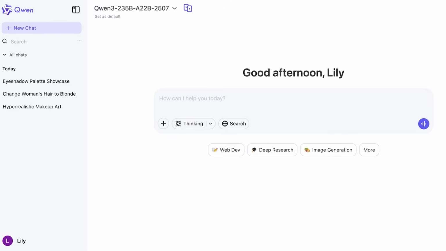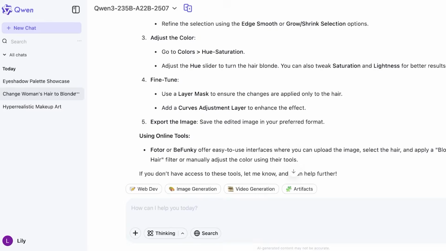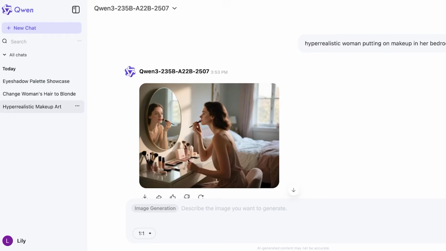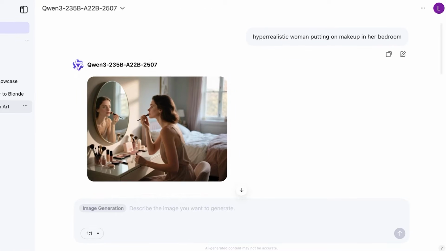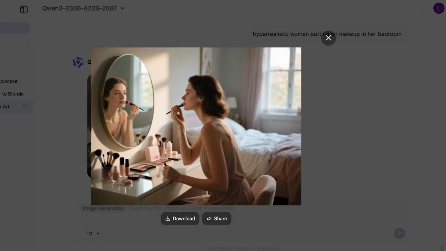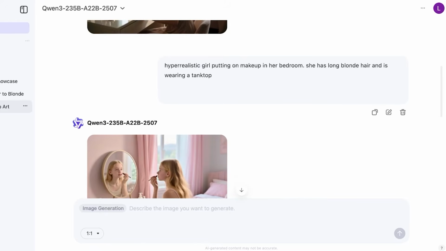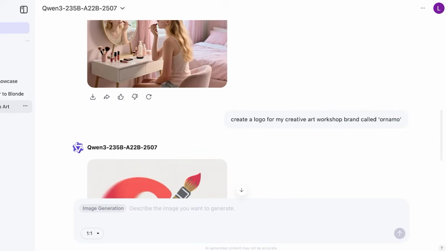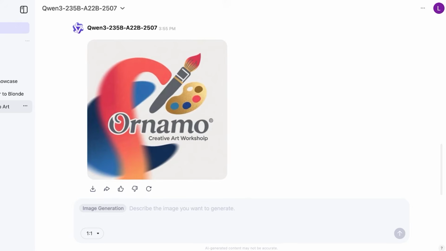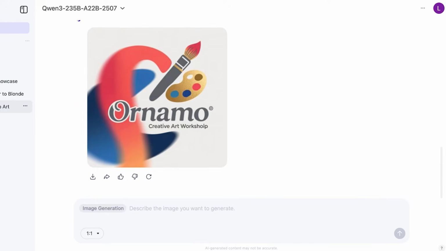Now from here, I'm going to go ahead and show you guys some examples of different types of images we've created. Starting off with our first image. So this is an image where I asked it to create a hyper-realistic woman putting on makeup in her bedroom, and this is the image it created. Then if we scroll down, I changed it to a hyper-realistic girl putting on makeup in her bedroom. She has long blonde hair and is wearing a tank top. And then this is the image it created. Then after that, I asked it to create a creative workshop logo called Ornamo, and this is what it created.